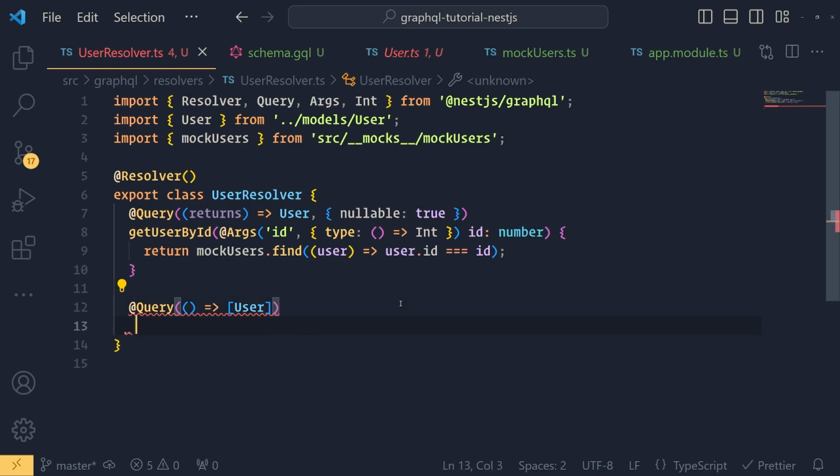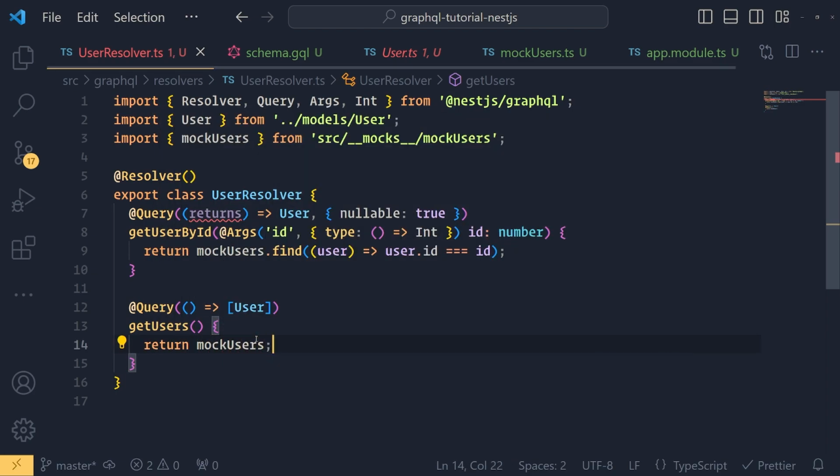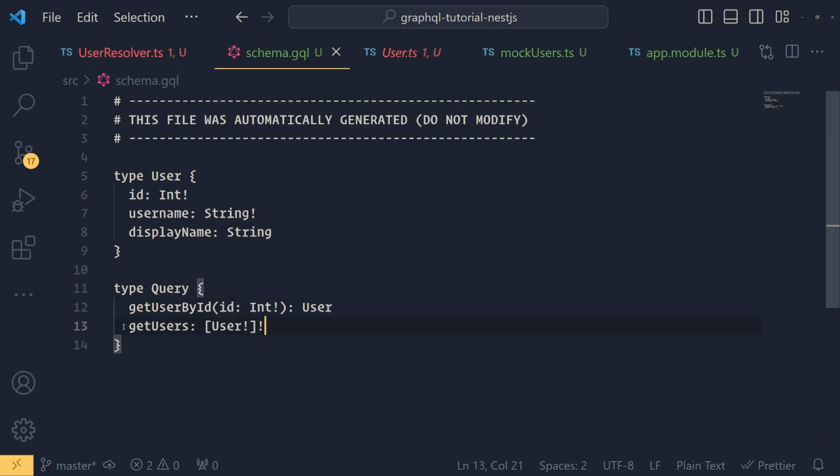Okay, so now I'm going to create a method. I'll call this getUsers with an S at the end. And then what I'll do is I will simply, I don't think I'll need any arguments for now, but later on, if you want to get creative, you want to add arguments for filtering, you can. But we'll leave it alone for now. So I'll do return mock users just like that. Okay. And now if I go into schema file, you'll see I have this get users query right over here, and it returns an array of users, and it is non-nullable.